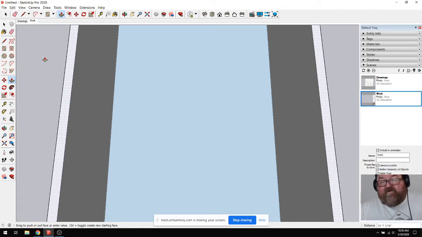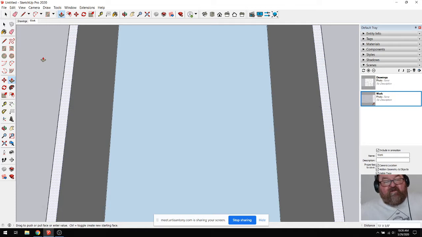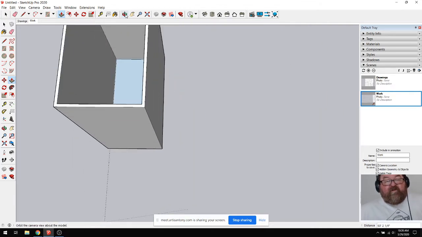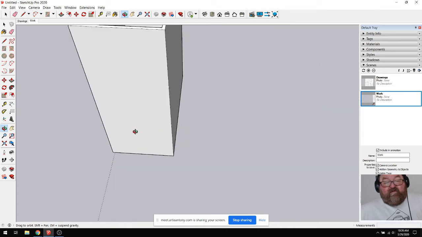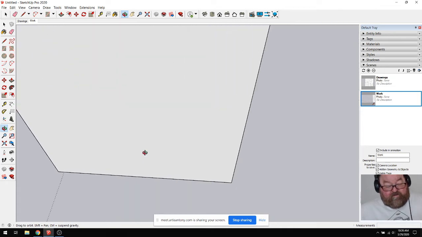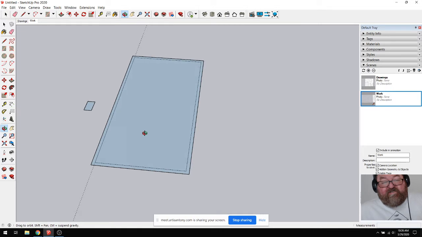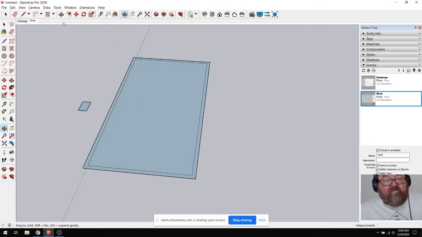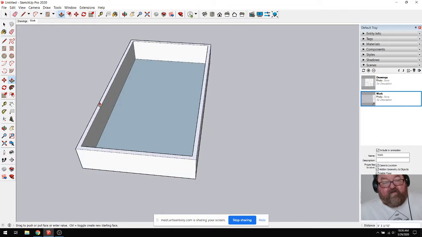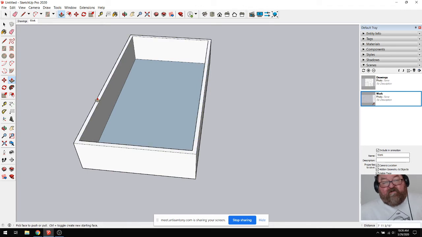Since we're doing a construction project, not art, I'm going to come out here where I can see better. I really wanted you to be able to see in perspective how it works. There we go. I'll click on that again. Now I'm just going to start pulling it up, and I am going to let go because I have to type the number in.